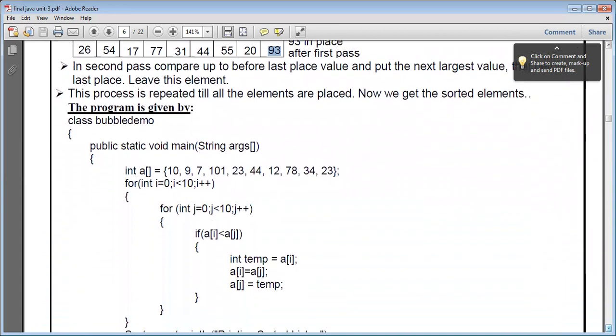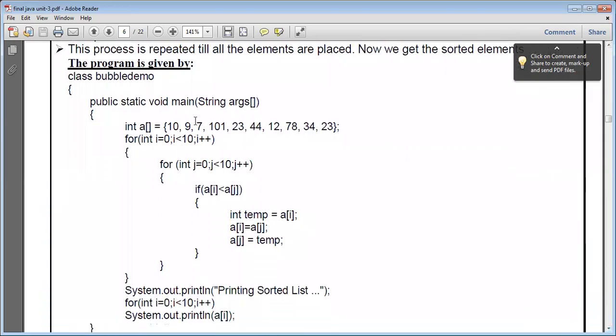Bubble sort is here. I'm taking the array, and these are the different values. So you consider two for loops. If A[i] is less than A[j], then both are going to be swapped. Finally, you can print the sorted list.